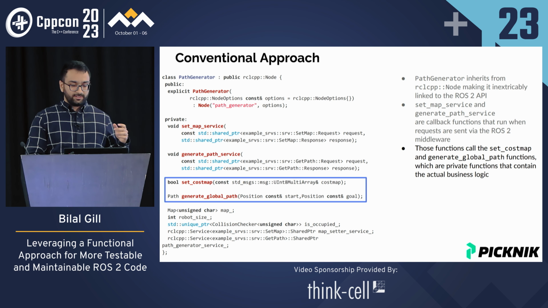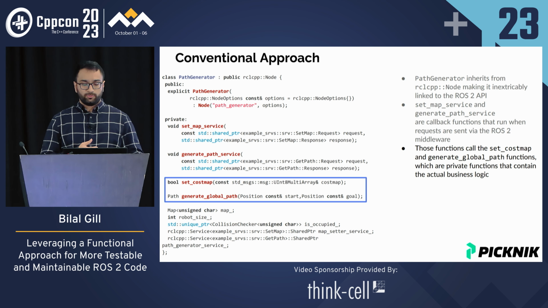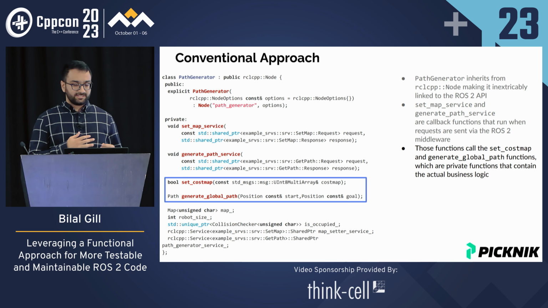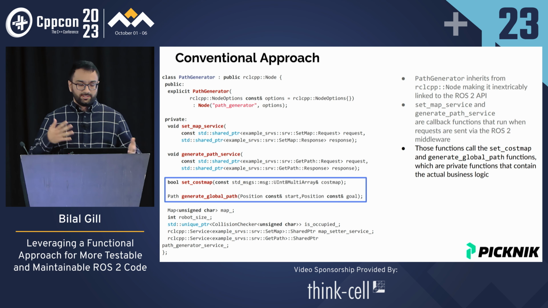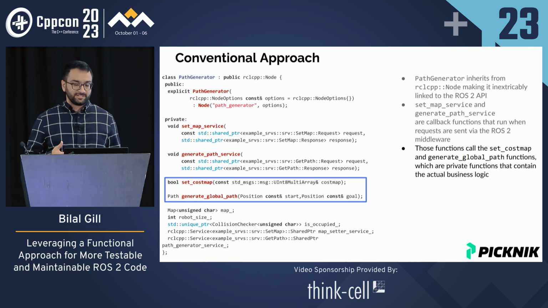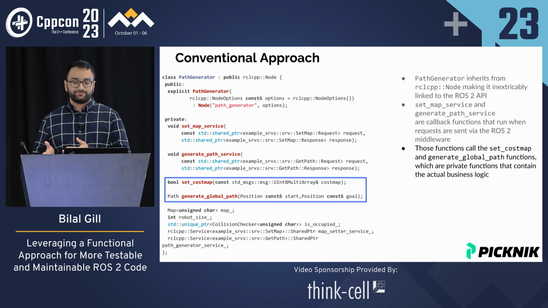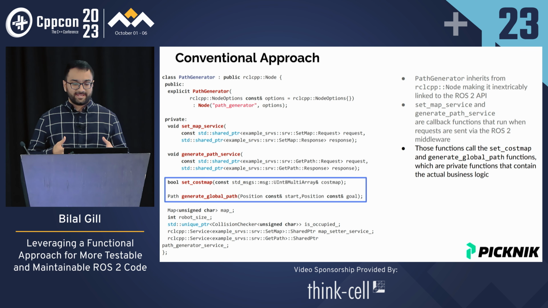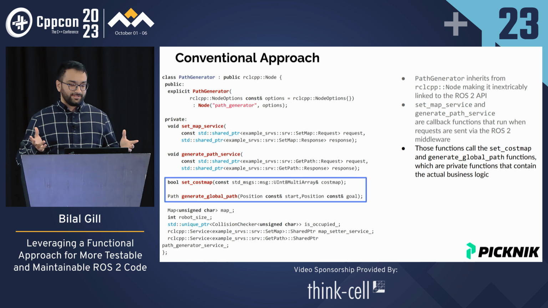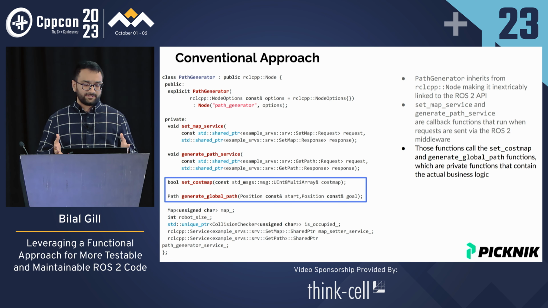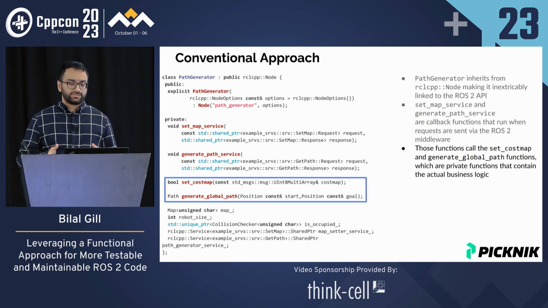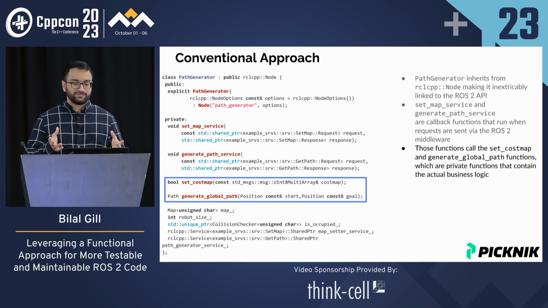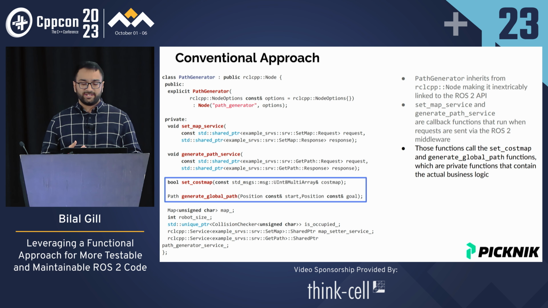Those functions call the set cost map and generate global path functions, which are private functions that contain the actual business logic. And just to give more context on why everything is private here, I'm the author, and I don't really intend these functions to be called directly, only through the middleware. That's why it's natural to make everything private. And this is sort of the code that you see in the ROS2 ecosystem if you search ROS2 code online.